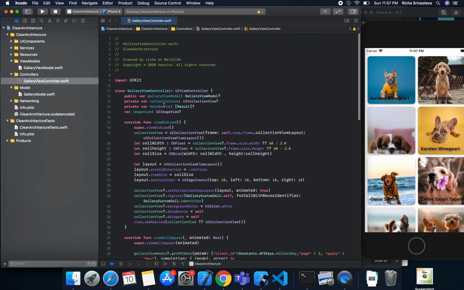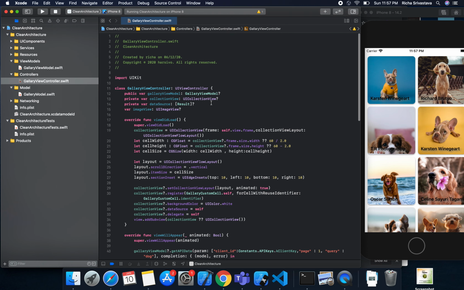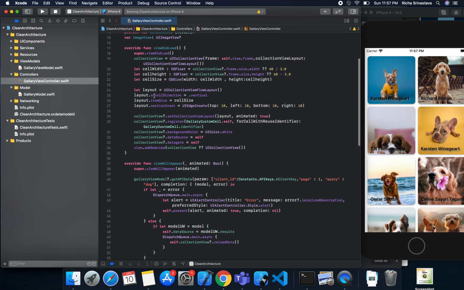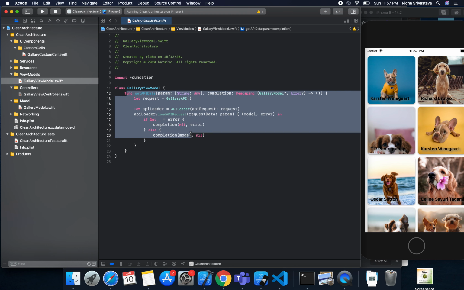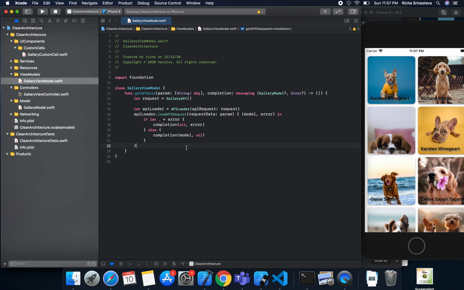So this is my collection gallery view controller, and to support this, I have this collection gallery custom cell, which you're seeing over here. These are the custom cells, and then the gallery view model would be the one which will be making the API call. How this API call works is the main goal of this tutorial. So let's jump into the networking layer.